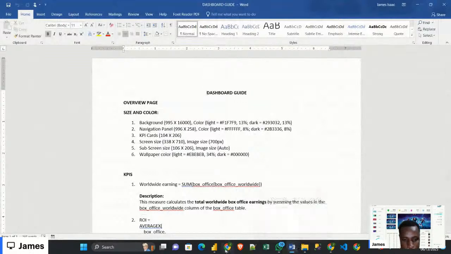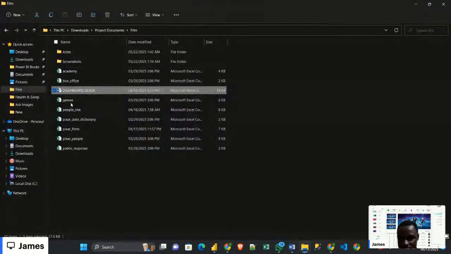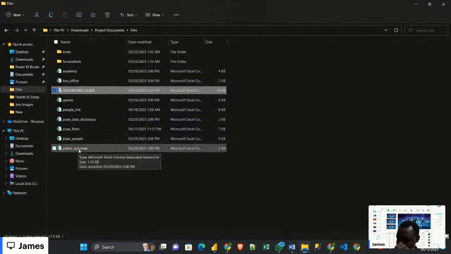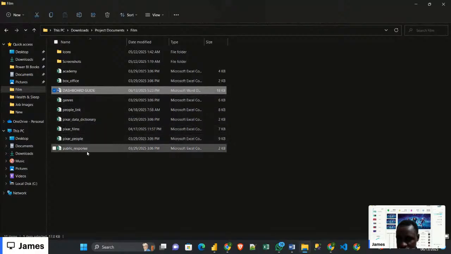First thing, this is my data. These are the data sets we are using. There are many tables here. We have the academic, we have the box office. One, two, three, four, five, six, seven, eight.